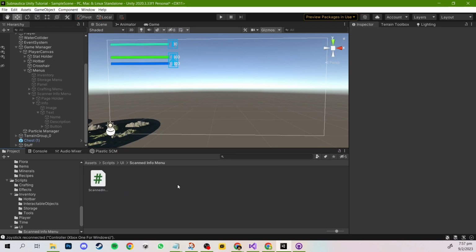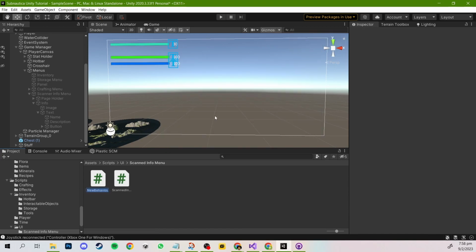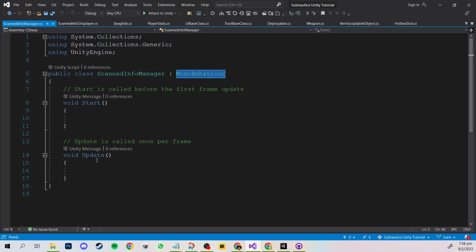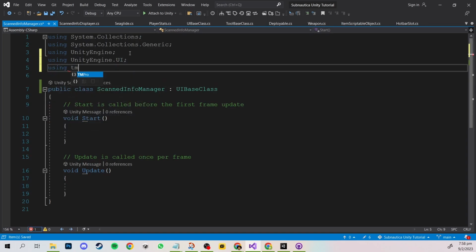So now we can actually make the scanned info manager. So I'm going to create a C# script, and I'm going to call it scanned info manager. So this script will inherit from the UI base class because it's another UI menu. We will also be using the UnityEngine.UI, TextMeshPro, and also Linq for this one.